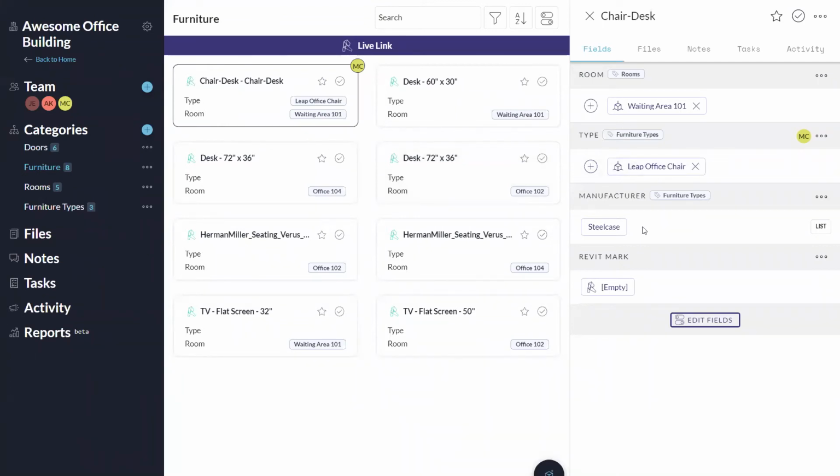What's great then is I can pull through. Once I've made this connection, I can create what's called a lookup field. So I say, well, I would like to be able to not only show the furniture type, the Leap office chair, but I want to know who manufactures that, and I want to see, in this case, the Revit mark that's being pulled through. It hasn't been populated yet in Revit. So once I do that, it will pull through that data.